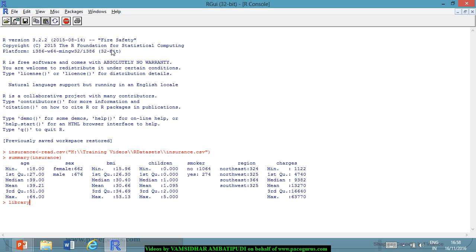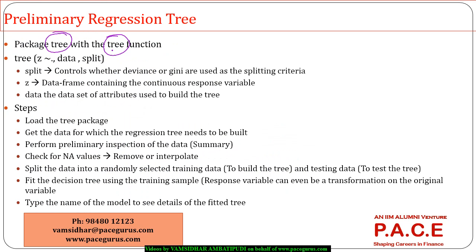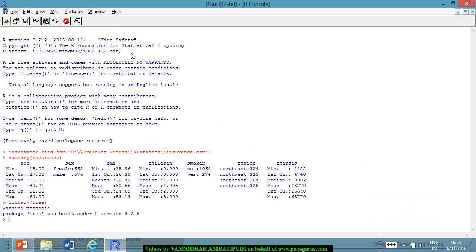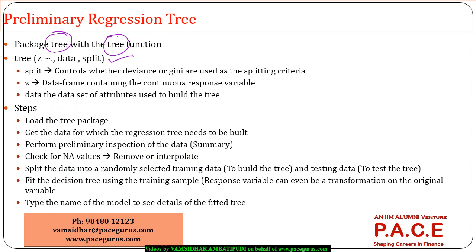Because it's already installed, I'm simply loading the tree package, library(tree). The tree package is typically loaded, and then the tree function. If you want a quick reference, you can put a question mark before tree to understand what the tree function typically contains.